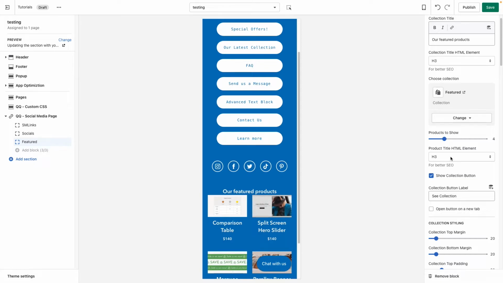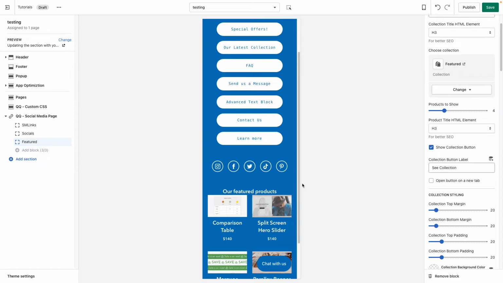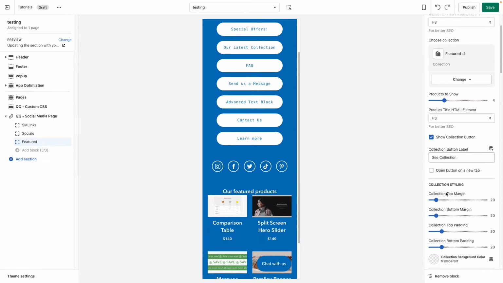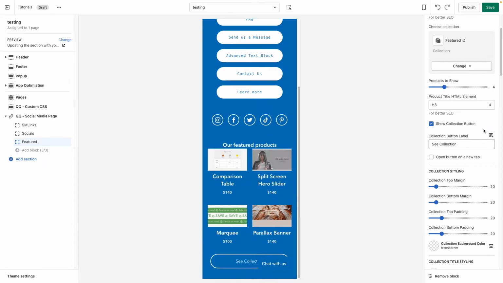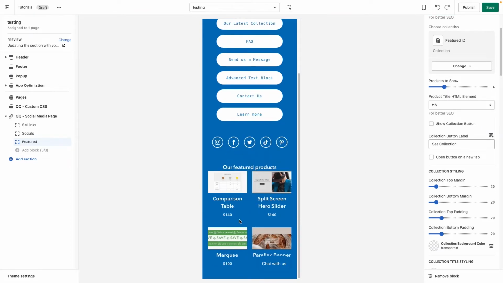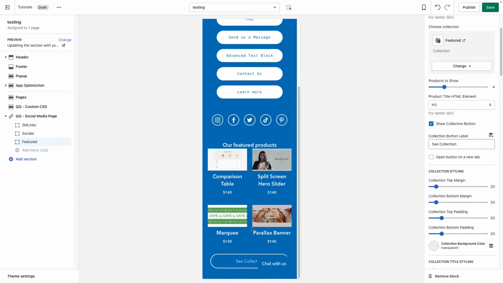Now, the other benefit of being able to choose this is that you'll be able to inherit your theme's styling of the headings of H1, H2, H3, so that you don't have to go in and manually set them here in the section settings. But for now, we can leave this as H3. We have this check for the Show Collection button, which is this button down here. You can hide that so it doesn't appear, or you can have a direct link to it.